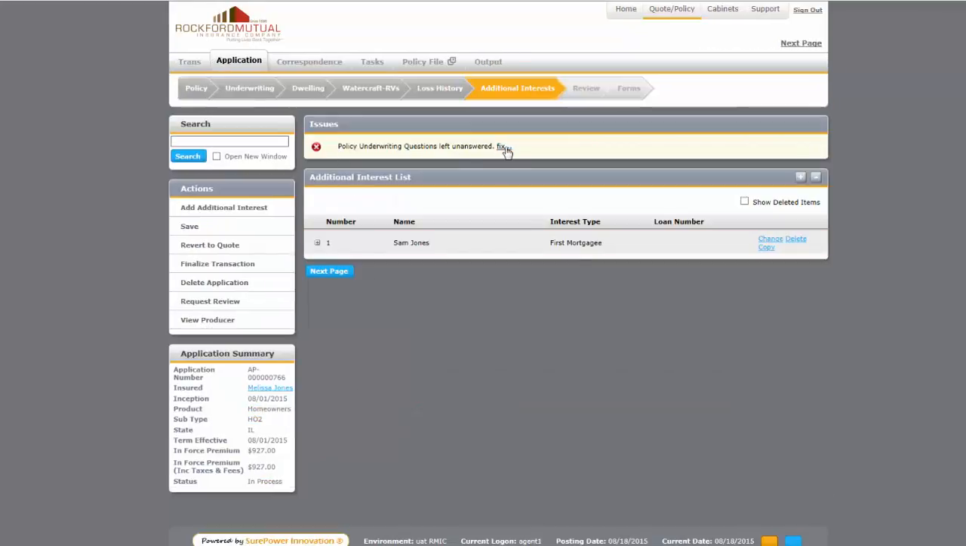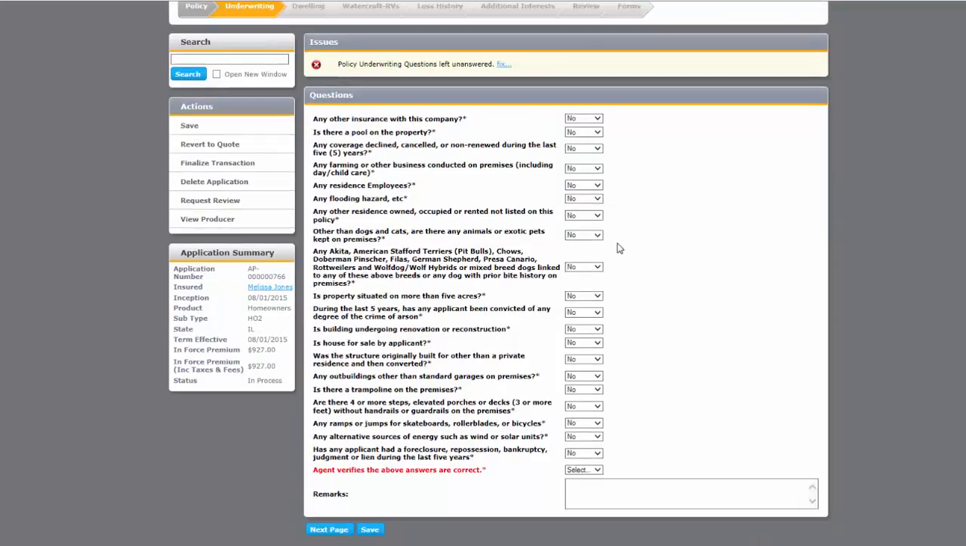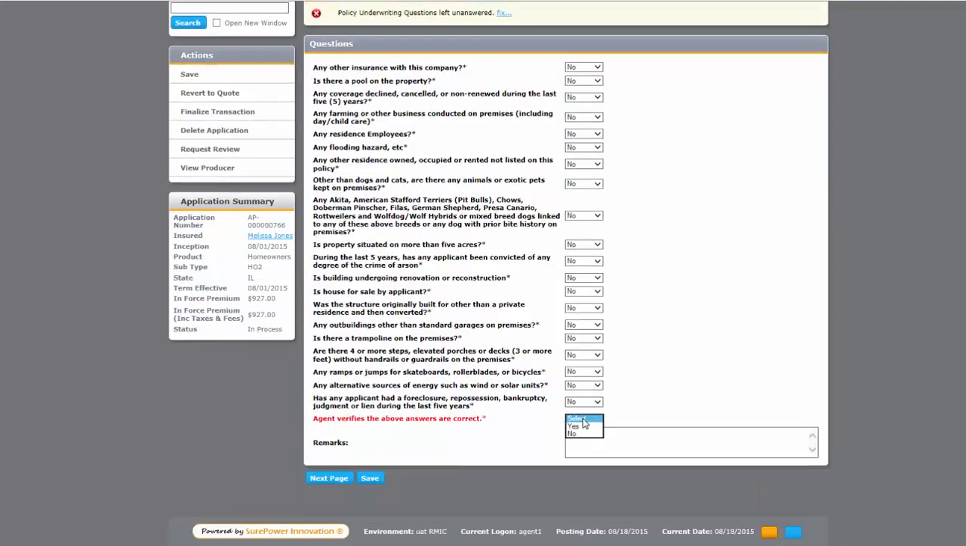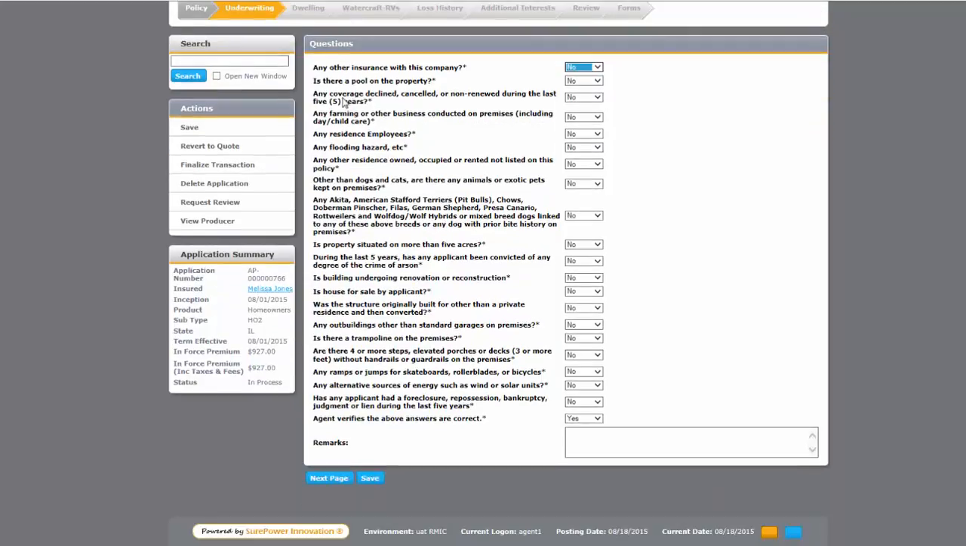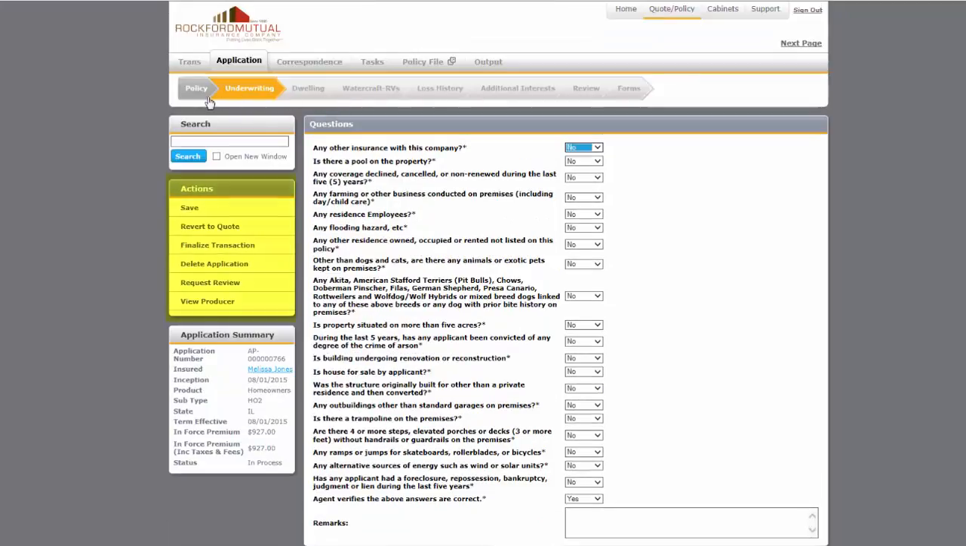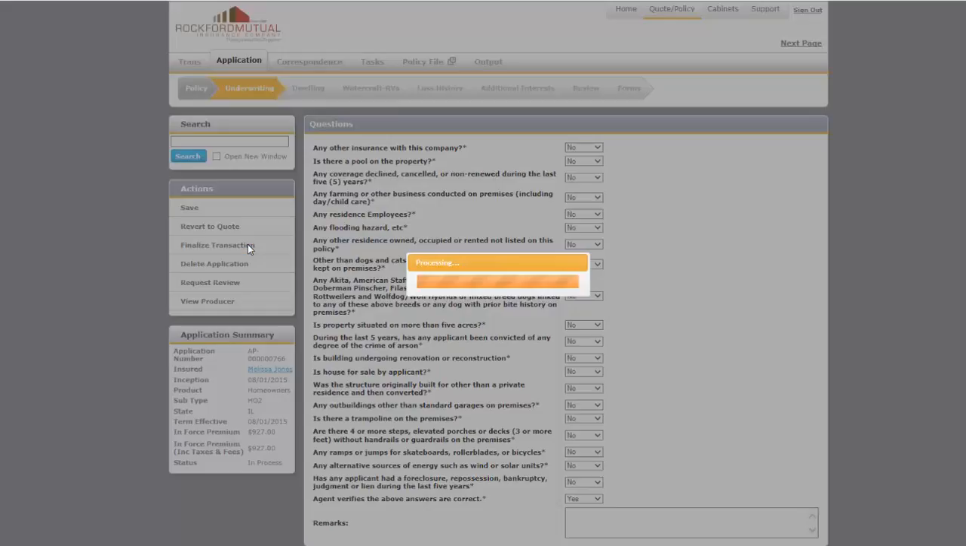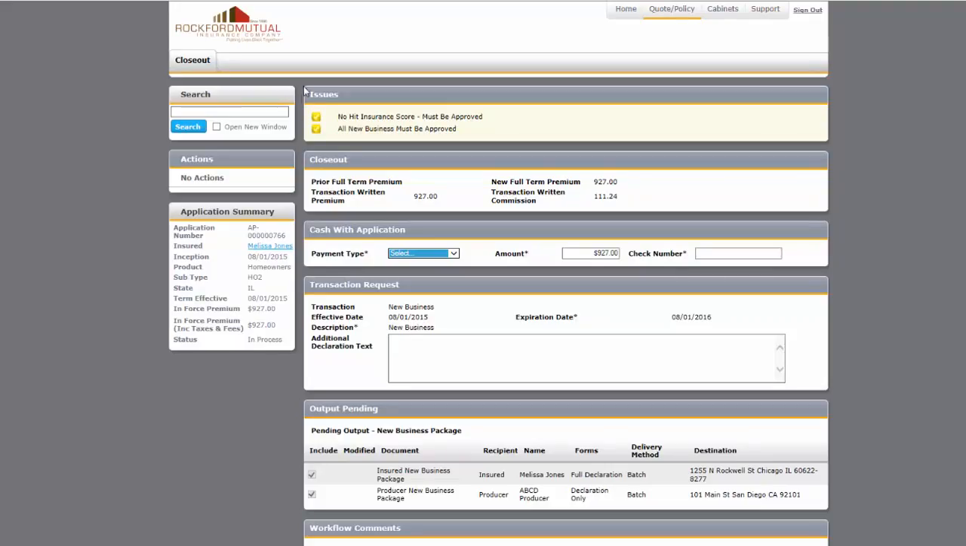Our quote has generated some underwriting questions. We can respond appropriately here and then confirm that we've done so, and save. You can see we have no further issues being generated. So at this time we can move to the left to our action tile to finalize our transaction. We do still have two existing issues, but you can see we're not presented with the option to fix these. They must be addressed by an underwriter.